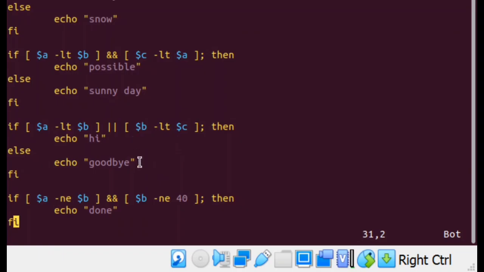We could also have made this to where we said if B is greater than C, then echo hi. It still would have echoed hi, right? Because one of these is true. We only need one part of it to be true. So the last one we looked at was the fifth if statement, which was if A is not equal to B and B is not equal to 40, then echo done. Both of those have to be true. So if this is true and this is true, then echo this. In this case, it was true, so that's why it echoed that.